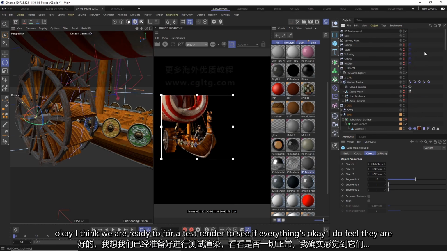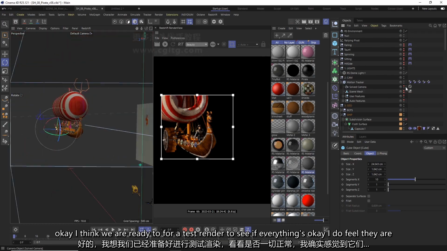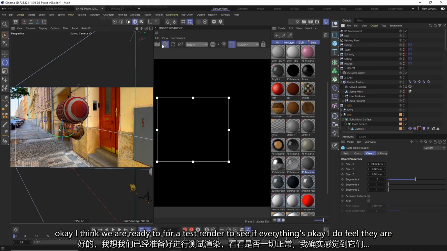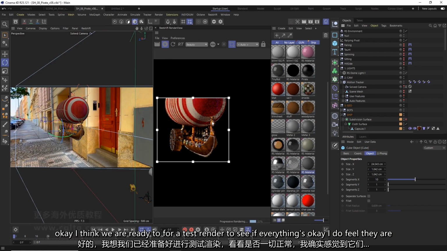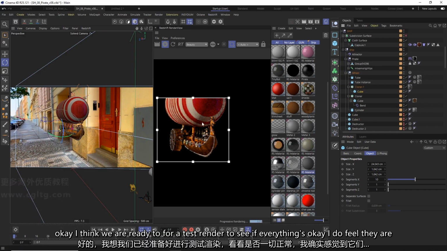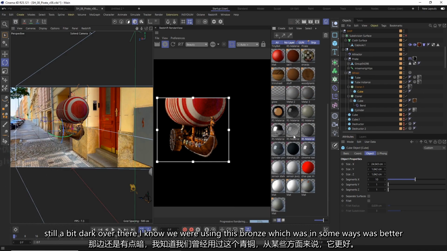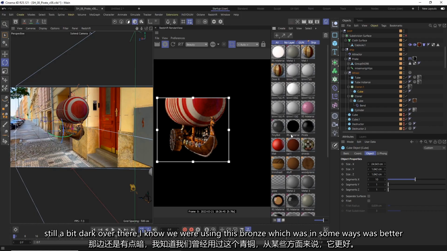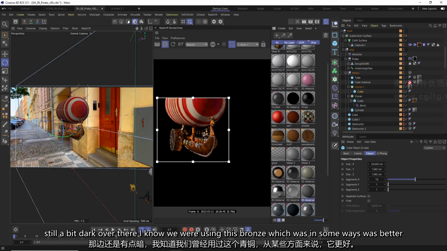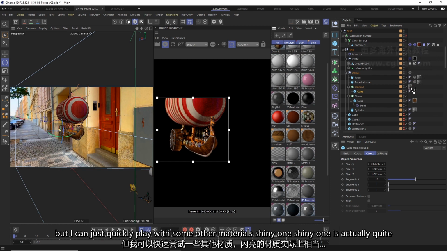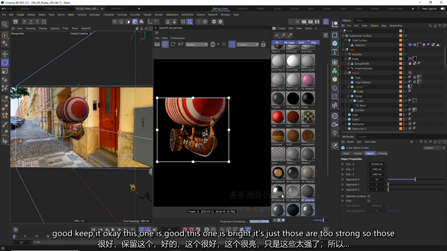Okay, I think we are ready for our test render to see if everything's okay. I do feel they are still a bit dark over there. I know we were using this bronze, which in some ways was better, but I can quickly play with some other materials. So the shiny one. Yeah, the shiny one is actually quite good. Keep it.